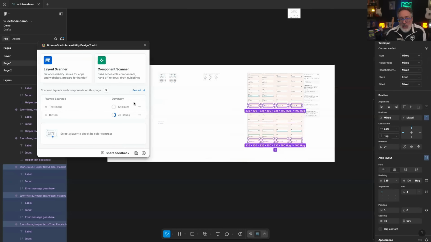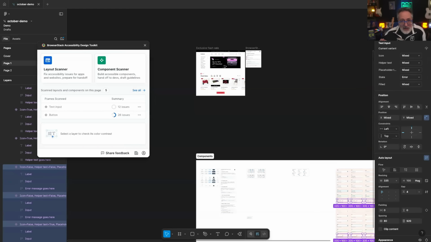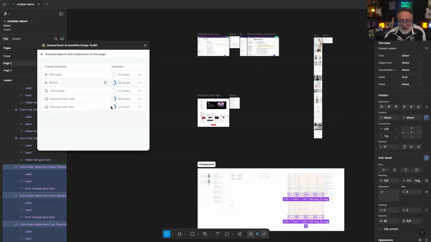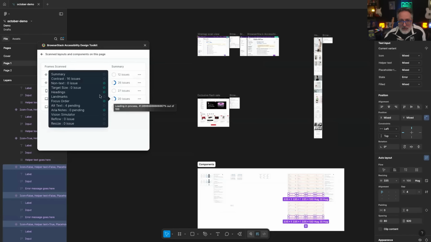Furthermore, you can track your progress by marking sections as done, allowing your team to collaborate and pick up exactly where you left off. This toolkit helps you shift accessibility as left as it gets.